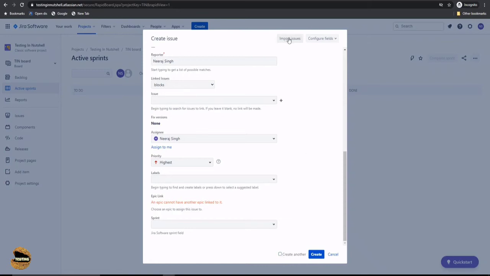Not only that, you do have options to import issues. If you click on this, it will allow you to actually go to other projects and log into that, and you can also import your issues from external projects, which is obviously maintained by JIRA. So you are free to import issues from a different project within JIRA.